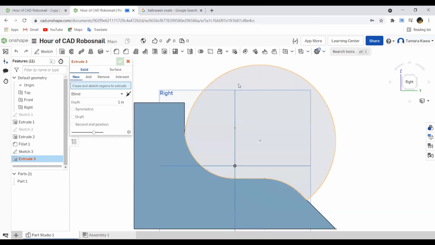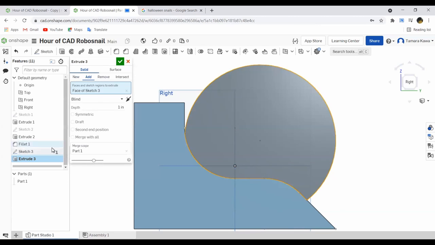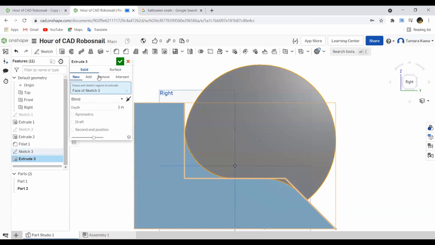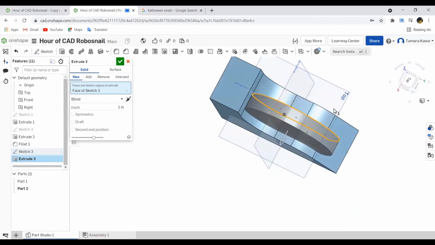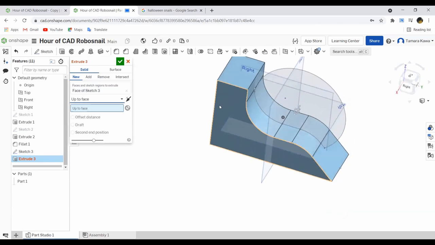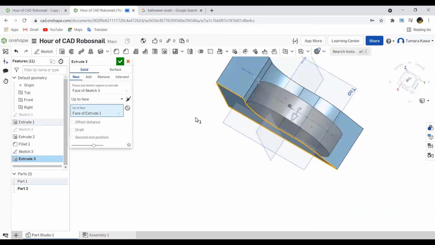Now we asked about this in the beginning of class. You'll click on the snail shell itself, but this time you're going to select new instead of add, because add is just going to add this to the part that already exists. And you'll notice it's going to turn a different color as well. So what you'll want to do in this case is actually select up to face, and you'll select this face, and it'll go to that face completely flush with it.